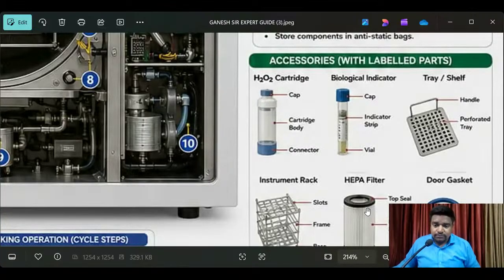One reason I'm giving all this information is that at the end of the day you should be a master. Every hospital believes you. If you are working as a biomedical engineer and you know all these things, definitely they will respect you. Okay, respect does not come easily.